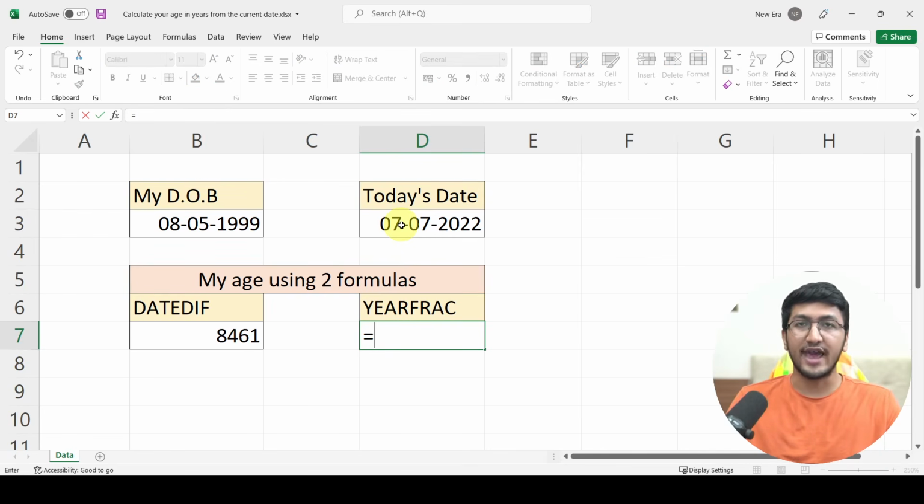Again, for YEARFRAC, you will have to type =YEARFRAC, which as you can see is a part of the Excel formulas library. So I do get some help while writing this formula. Simply select the formula and mention your start date and your end date. That's it. So again, just like the DATEDIF formula, I will select my start date, comma, select my end date and close my bracket. You do not really have to specify years, which is the default setting of this formula.